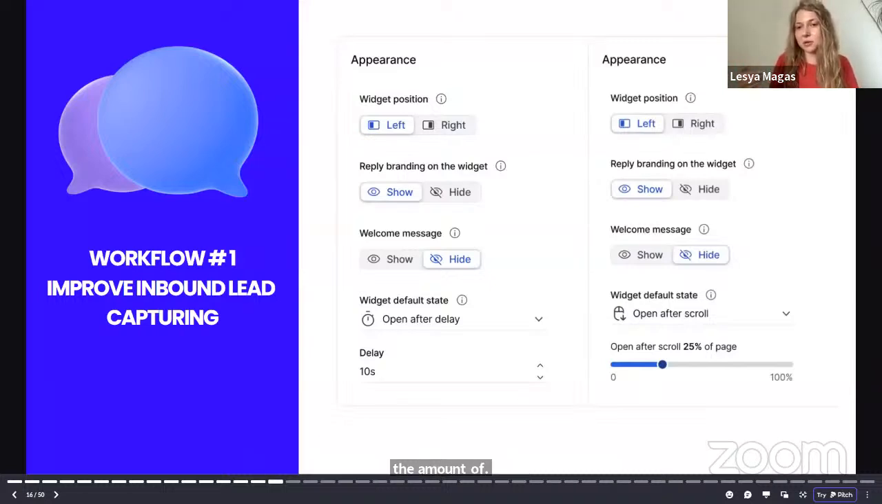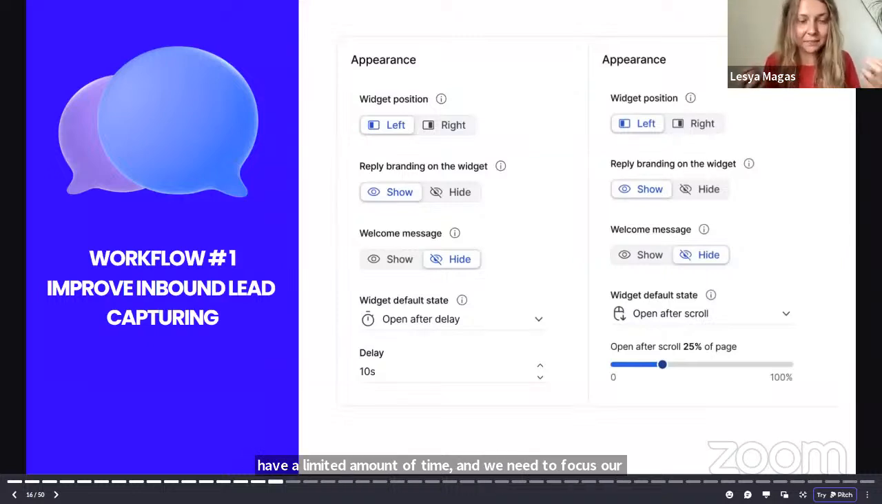And another option is to actually state the amount of page scroll, the level of page scrolled for the chat to open, because there are researchers that say that if the page is scrolled to the bottom or to 75%, it means that the intent is high. And that's the time when you want to catch this person with their high intent, and again, open the chat pop-up and say, hi, whatever else. So those things work very well for lead capturing. We have a limited amount of time, and we need to focus our efforts on gaining the information from them in that duration.